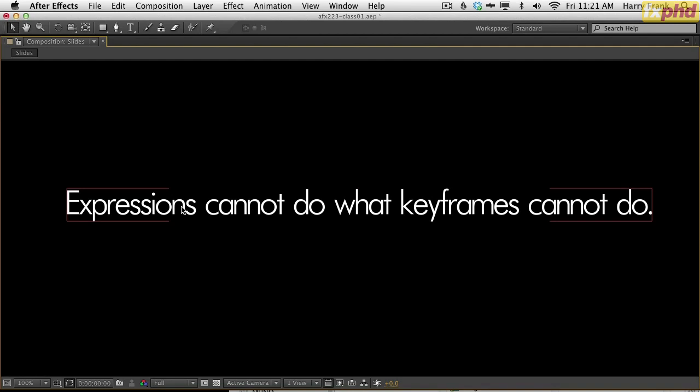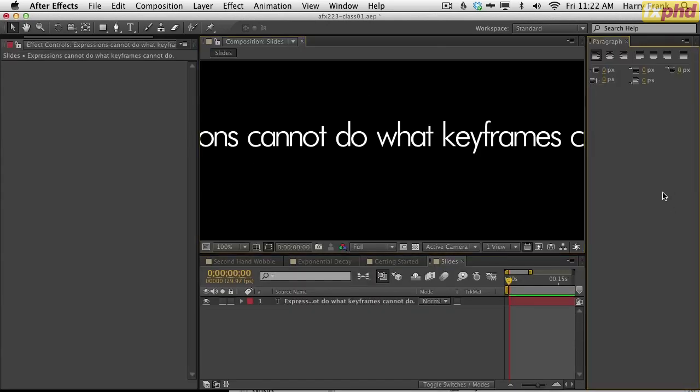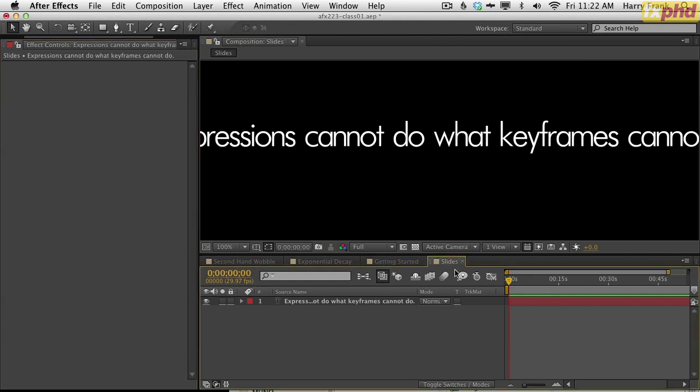So the whole point of expressions is to automate simple tasks, things that would be repetitive or just be very tedious to do, like matching an angle between 2 points. If I'm moving things around, I can match the angle between them, things like that. And we'll see lots of different examples.